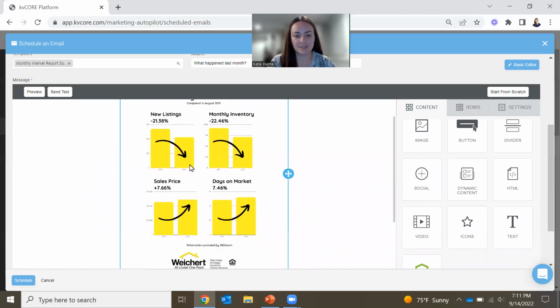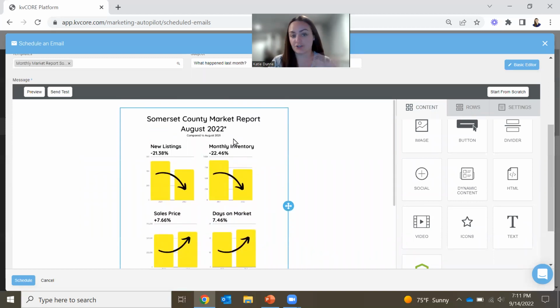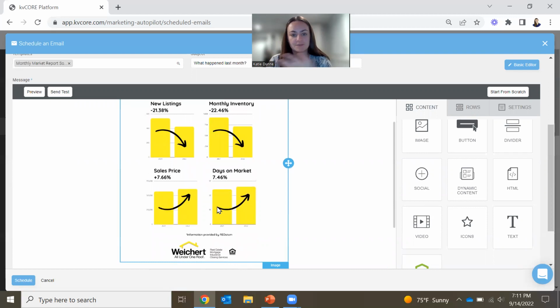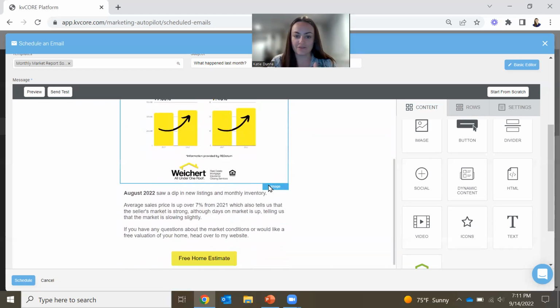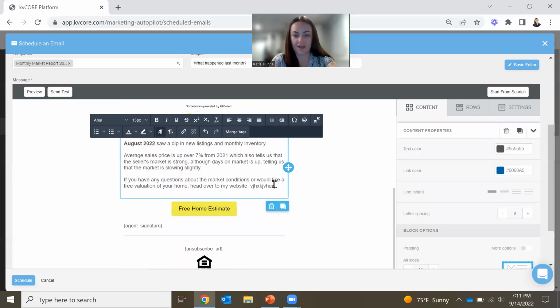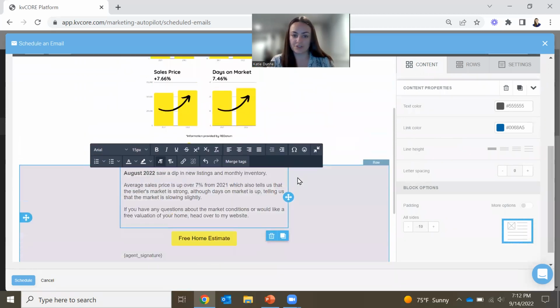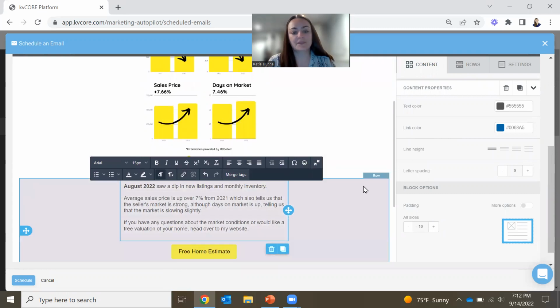So it says what the new listings were from last year to this year. There's a dip in new listings, a dip in monthly inventory, an increase in sales price, and an increase on days on market. So I just did a little blurb. I do not have an active real estate license, so I technically can't talk about real estate. So this is just a blurb based on this graphic. You can go in here and add whatever you want. You can make it sound like you in a different way, because mine is sort of just generic, like, this went up this percent, whatever. So again, the template is here for you to use as is or to edit.